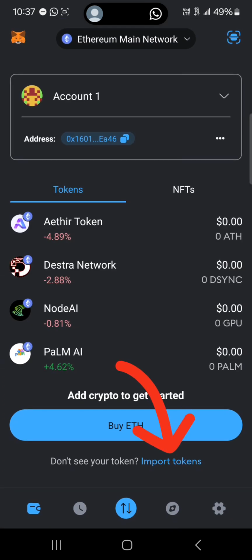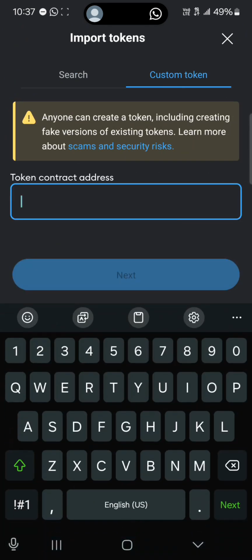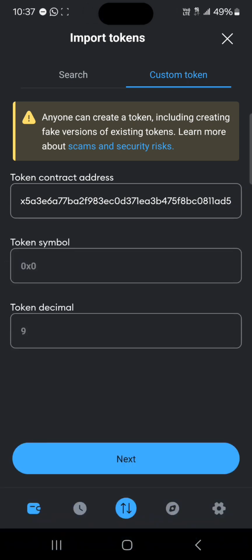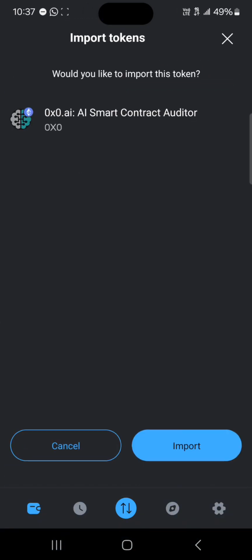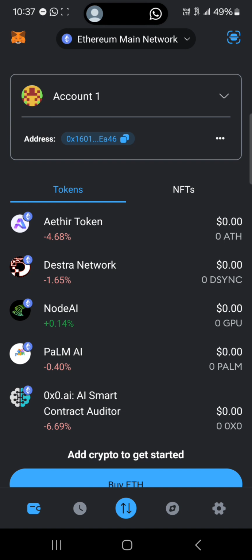Now we're going to be importing the 0x0 token. So click on import and then click on custom token. Now paste token contract address, click on next and click on next once more. So the 0x0.AI smart contract auditor will be added to our wallet. So click on import. So now when we buy this token or when we buy this coin, it's going to be shown here in the list of tokens we own.